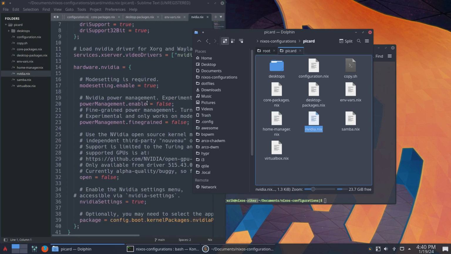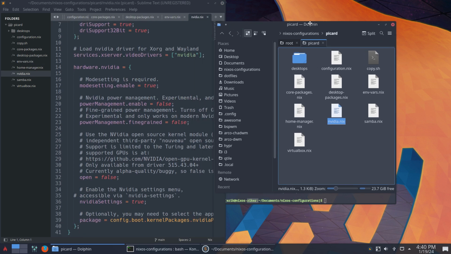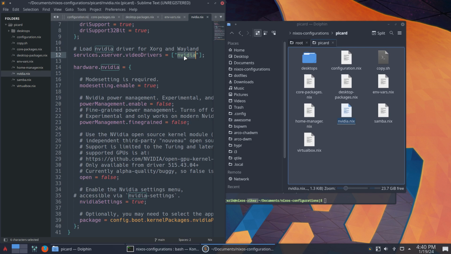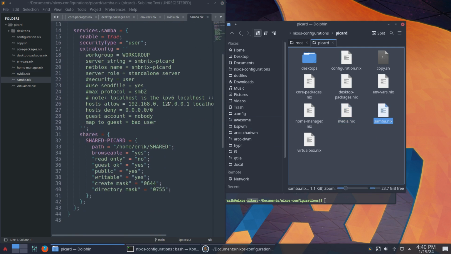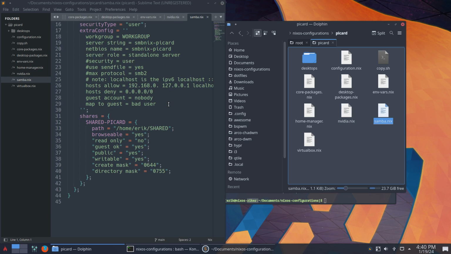This is NVIDIA. This is saying, okay, I just want the default NVIDIA, what we would call NVIDIA DKMS. And it's working just fine on my Picard. Mode setting enabled true. So if you have no clue what mode setting is, what are you going to do? So you need to know a few things for sure. Samba is something specific. We teach this in the 3rd year of applied informatics.